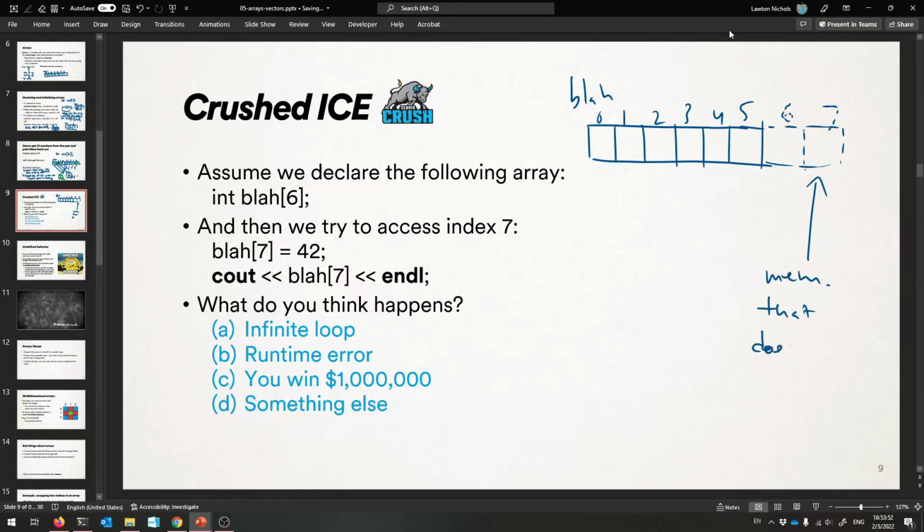Does not belong to you. So with that in mind, what do you think is going to happen here? You think it'll give you a runtime error, like, oh, you're trying to do something silly? Sorry, not going to let you have that. Not going to let you access that. Let's see.